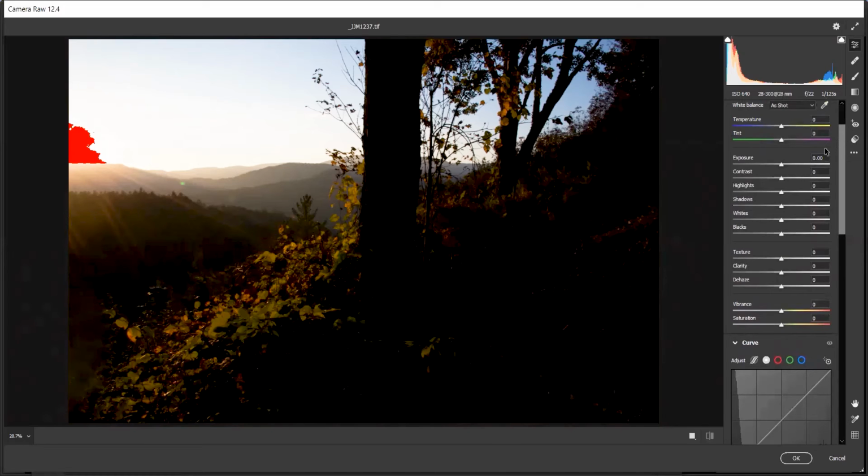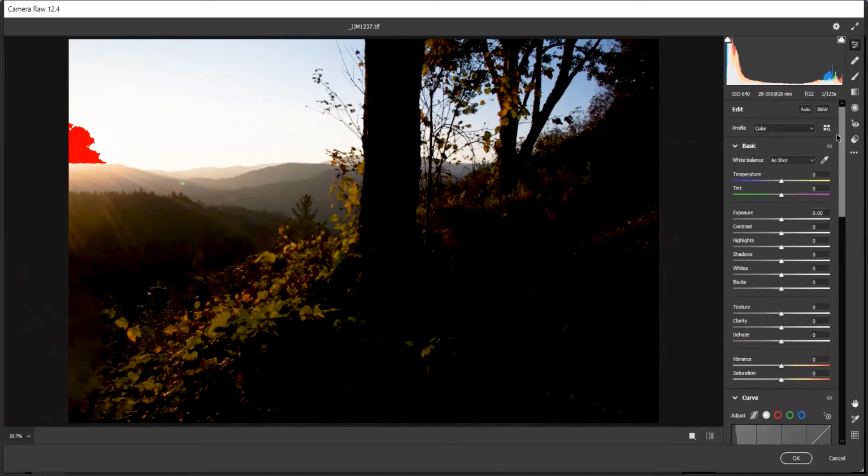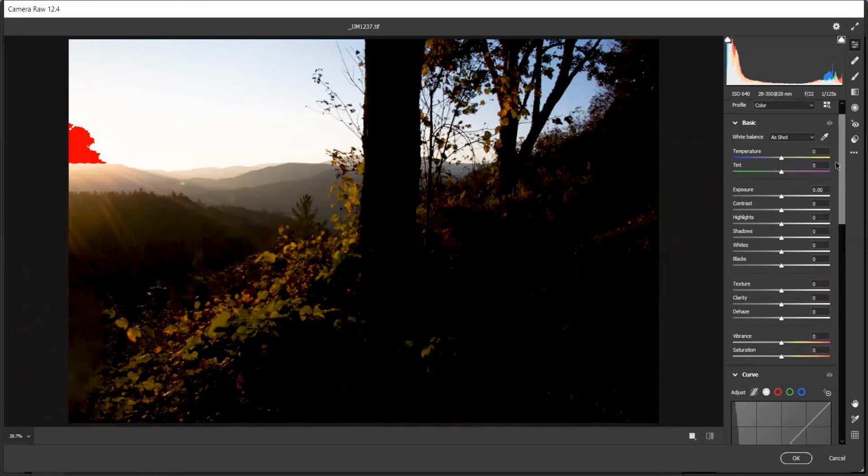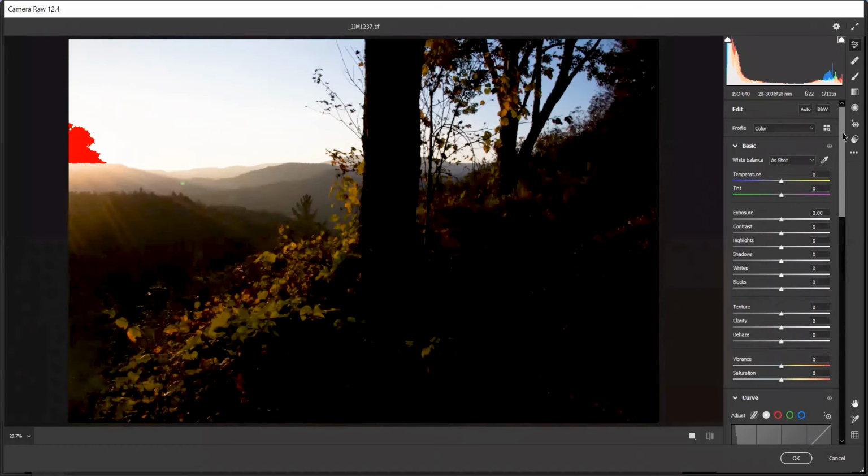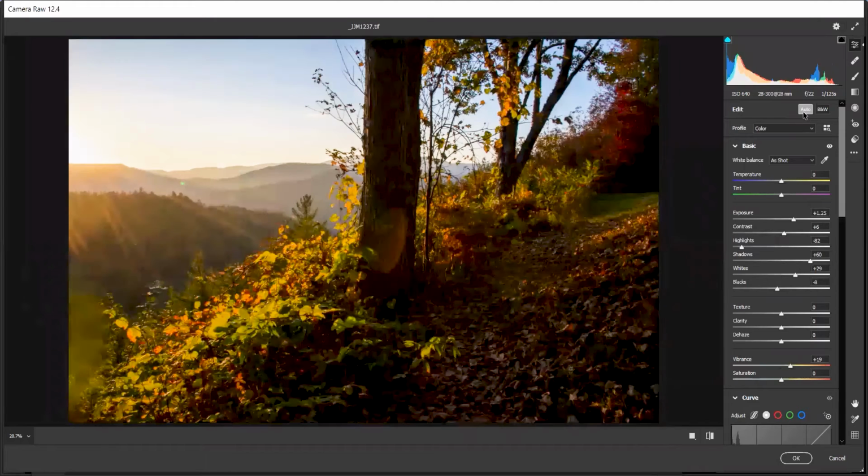The easiest way to do it would be to hit the auto tone in Camera Raw. Hit the auto button. Why don't you just pull up the shadows first? Why don't you just use the slider for shadows? Oh, there you go. Shadows and blacks. There's auto.